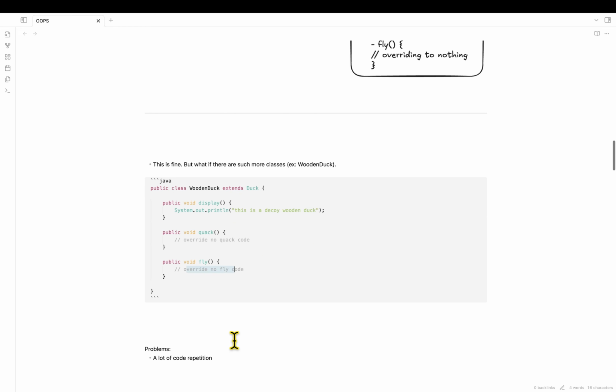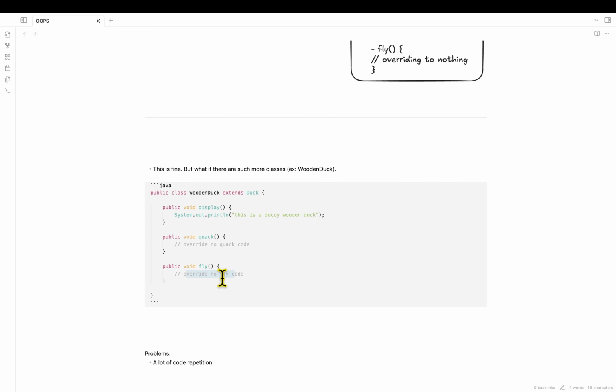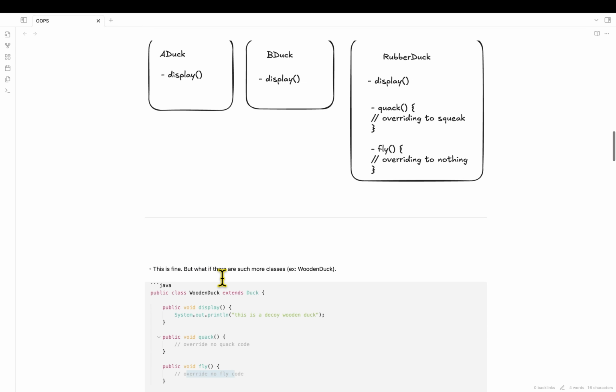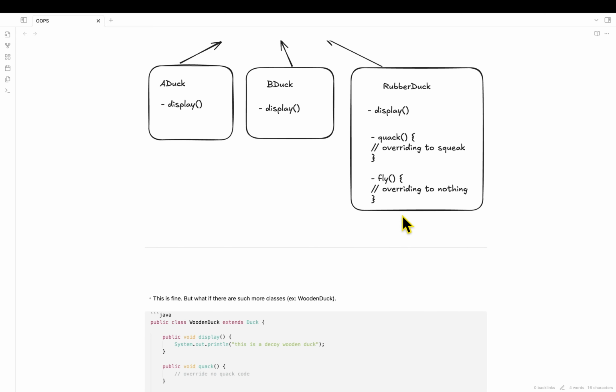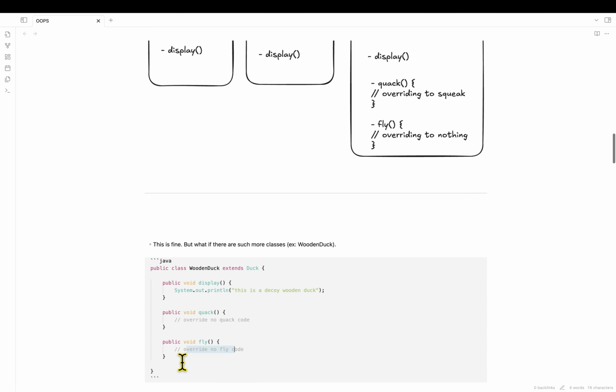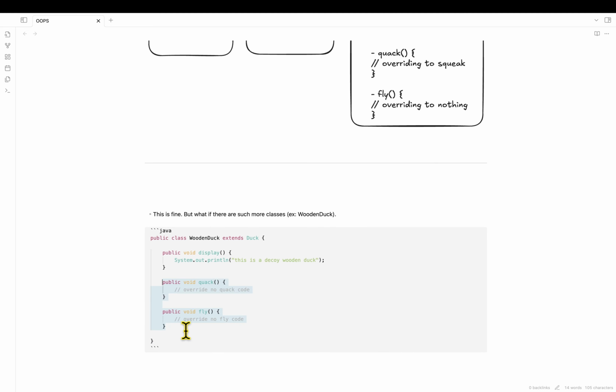So now the actual problem is, as I said, there are more and more of these classes, where I have to again override quack or fly, and therefore I'll always have to implement these two methods in each of those classes. There will be a lot of code repetition. Think of 50 classes. So we'll have to come up with something better.